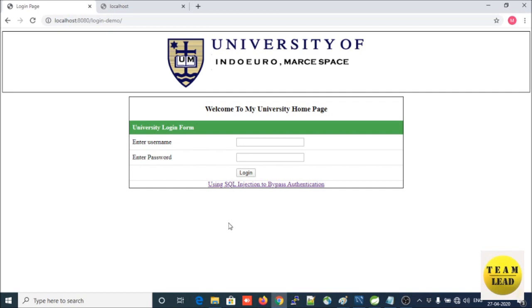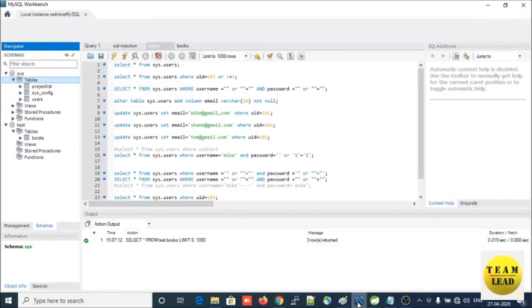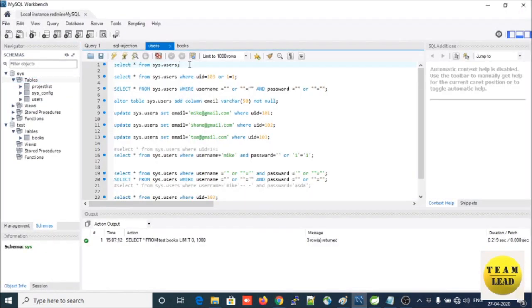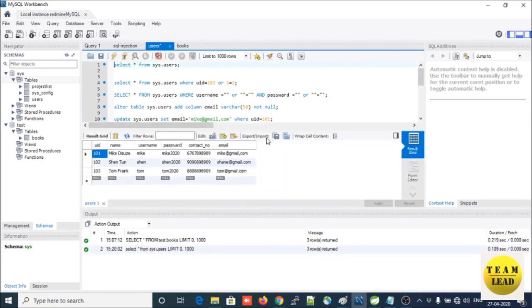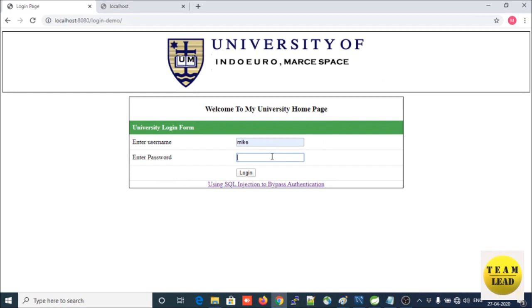Now this is the demo example. Here you will see a university login form. Let us start with the normal access. I have my own database also. This is my database. I have the username and password with me. This is the authentication table. Now, as a student I am entering username and password. So, say login.